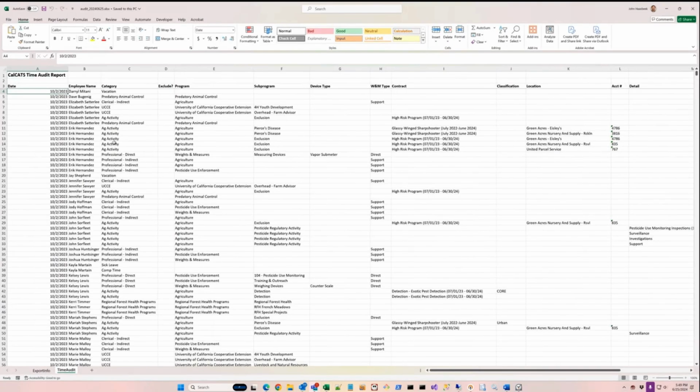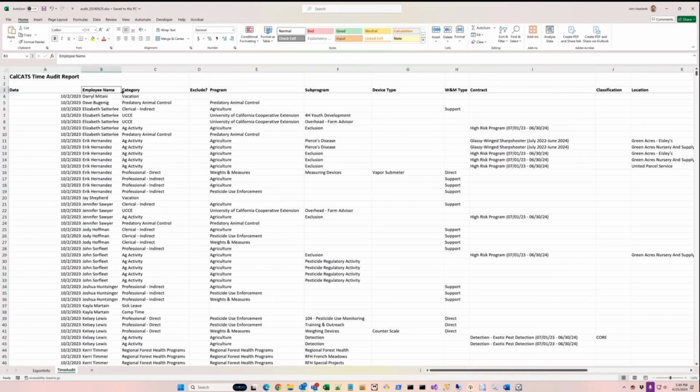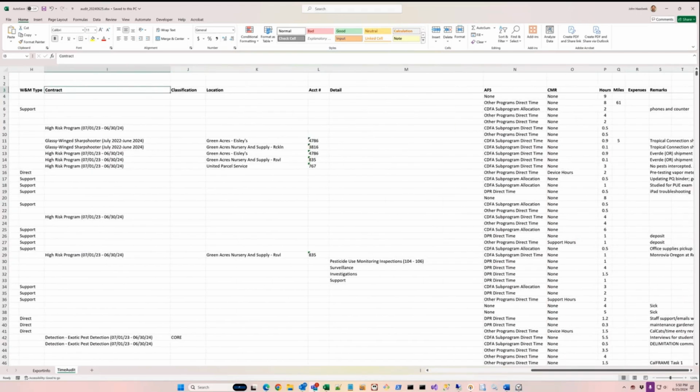So the time audit report we looked at before has all the details of the date, the employee, which timesheet category they entered the time under, which program and subprogram it was allocated to, if it was a weights and measures activity, what device type, whether it was direct or support time, if it was ag activity, which contract it was billed to, all the way through to hours, miles, expenses, and remarks. The two columns we didn't talk about are these two, AFS and CMR.